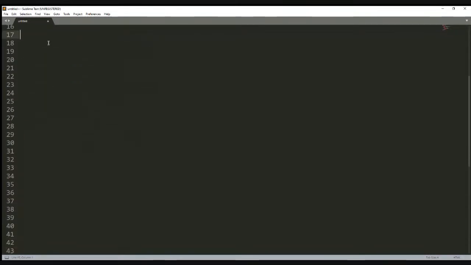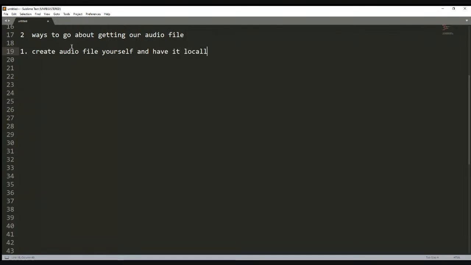What I want to mention is that there are two ways to go about really getting our audio file. The first way, I guess you could say, is to create the audio file yourself and have it locally on your computer. The second way is to grab an audio file from online.